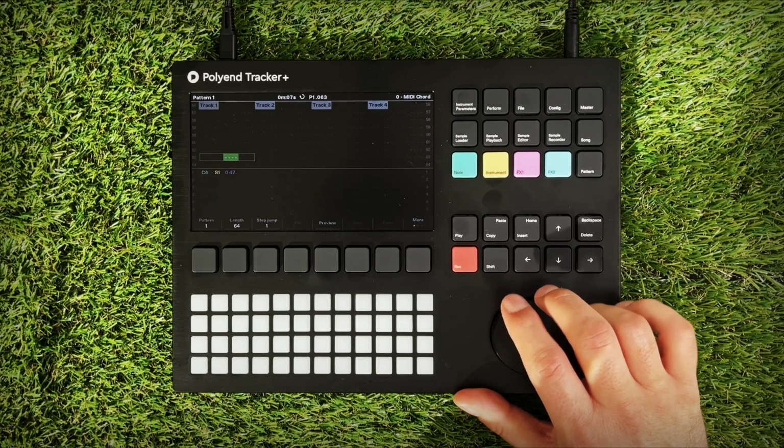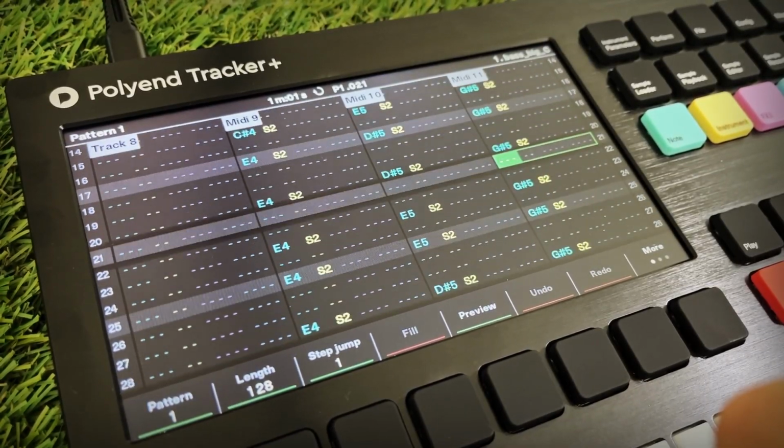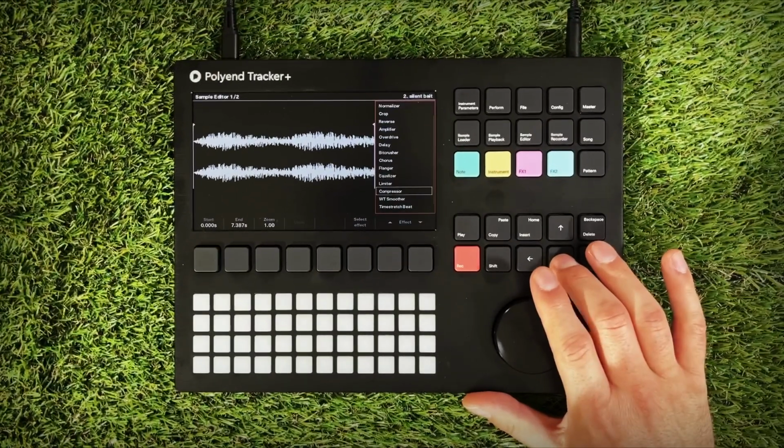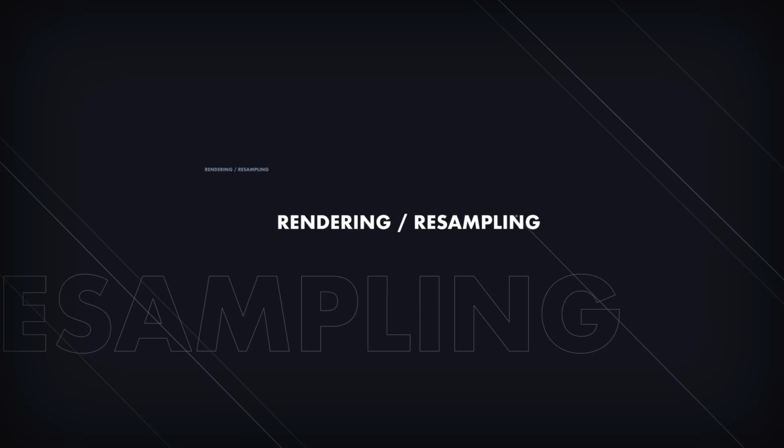So whether you write your chord progressions using multiple tracks with single notes or whether you use the MIDI chord step effect, I recommend that you render them to audio. If you opted for the former, rendering it to audio will free up valuable track space occupied by the single notes. So this brings us to rendering and resampling.